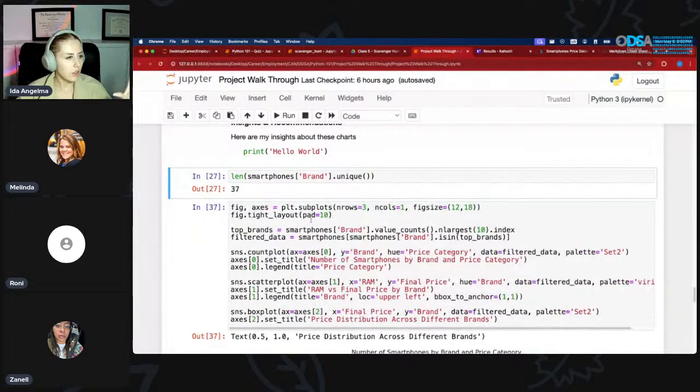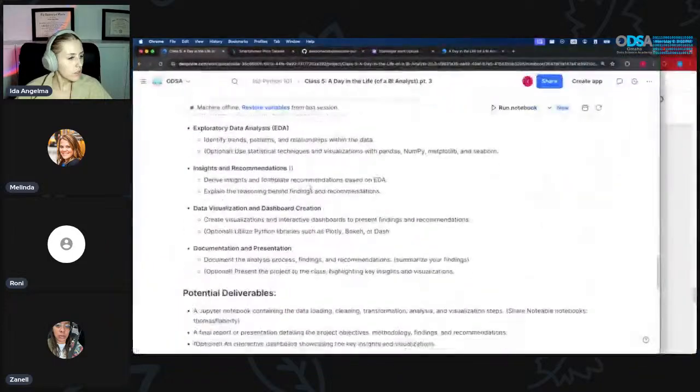And I'll also put what we did here today in the folder as well, so you guys can see it in case you didn't catch some code here.